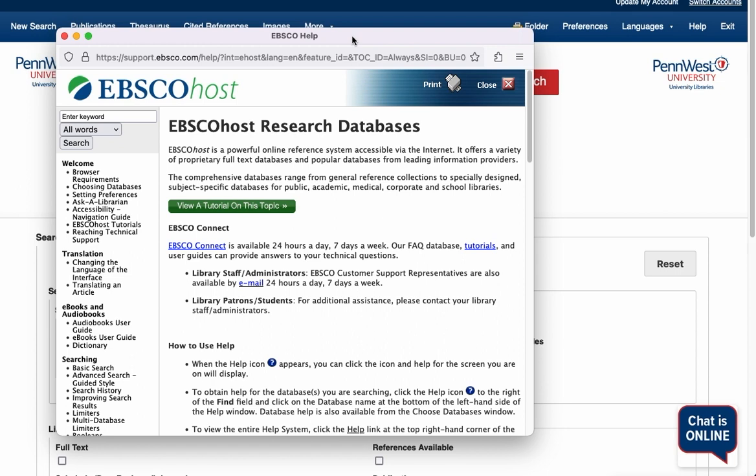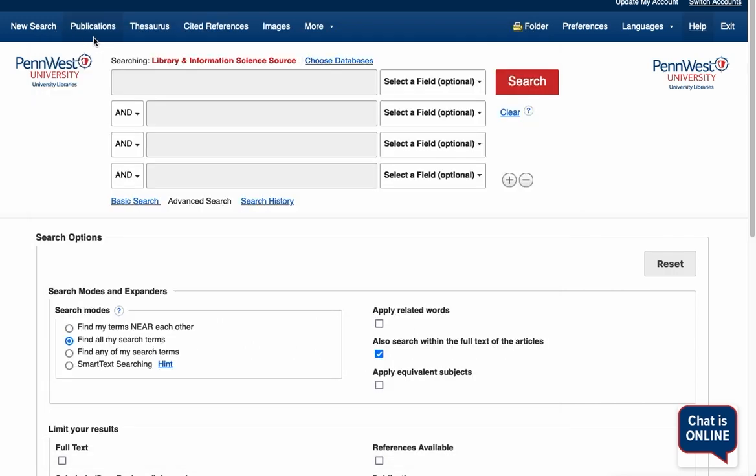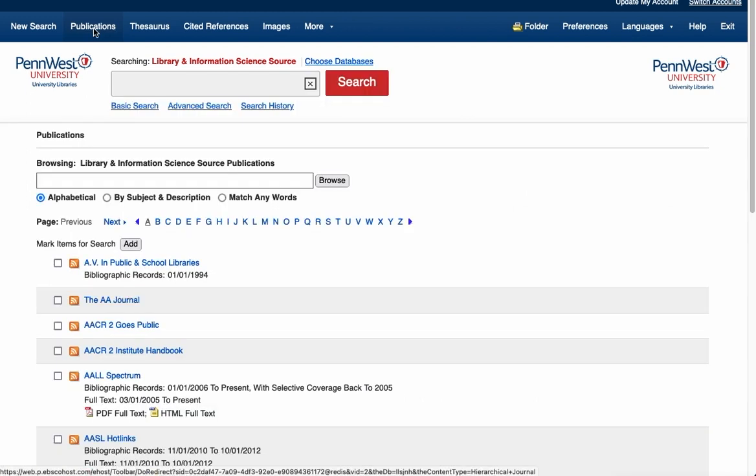In terms of databases, EBSCO is a company that has many databases. The interface is very similar in each one. So once you are familiar with one of the EBSCOhost databases, the rest look very, very similar. Here we have publications. What it means is that these are the publications that are indexed in this database.